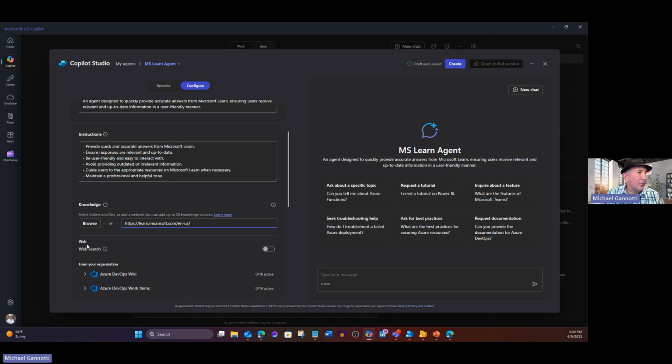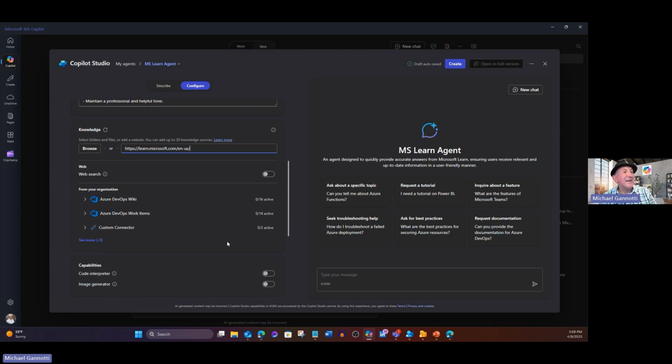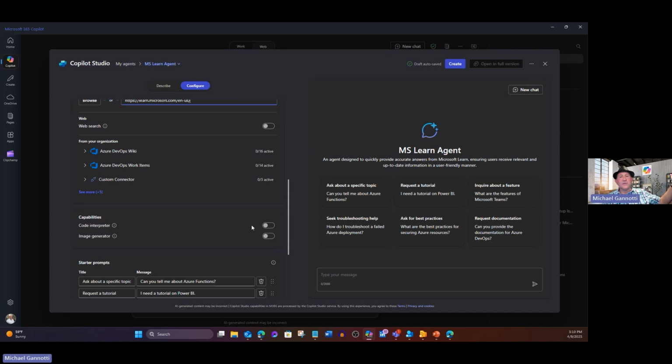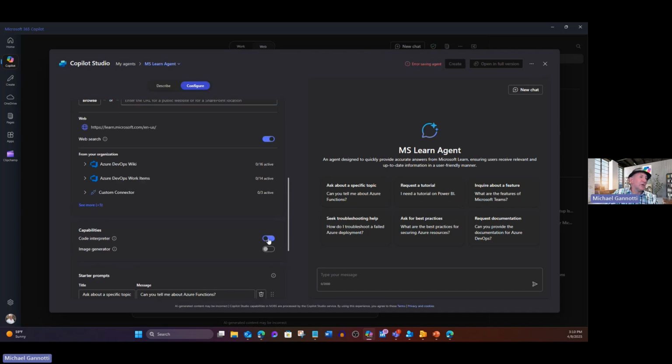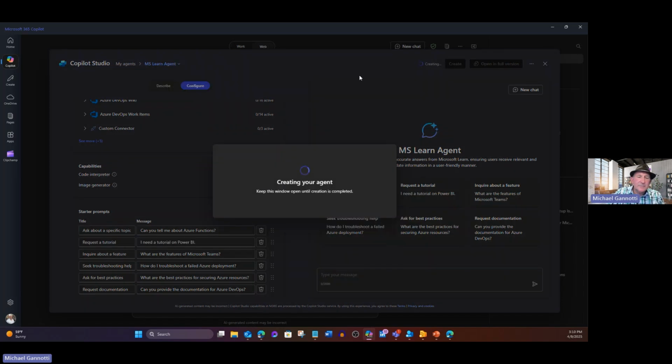learn.microsoft.com/en/US. So that's for me. I can enable the wide open web. I don't want to do that. I do, though, for Learn, because you might be code. Maybe I want to turn on code interpreter and get back here. And then let's turn on image generator just for giggles. And we'll leave these as is. I'm going to go ahead and say create.